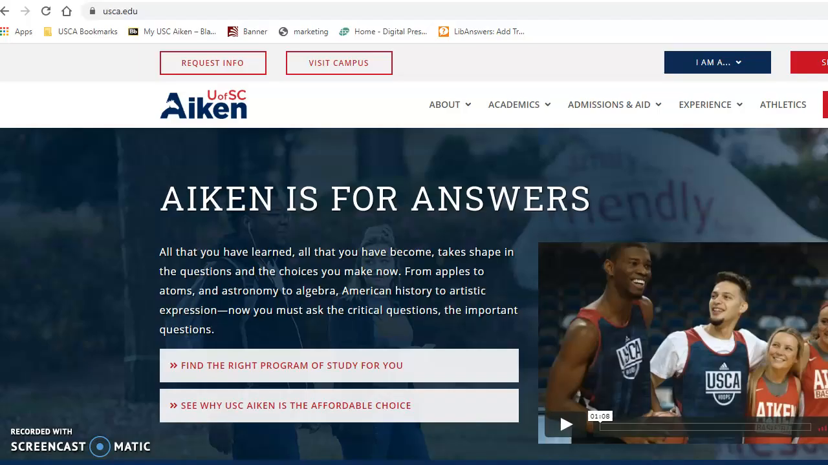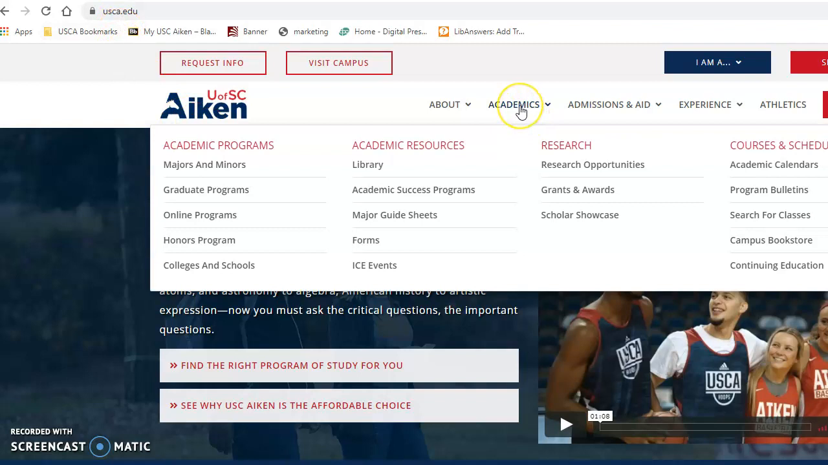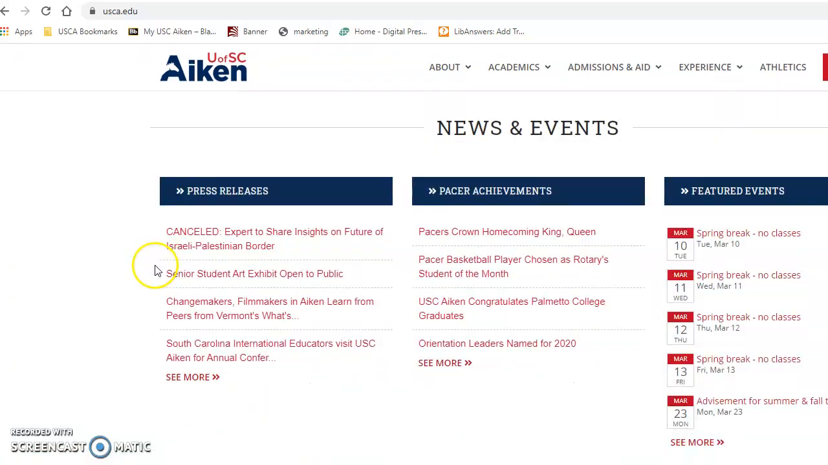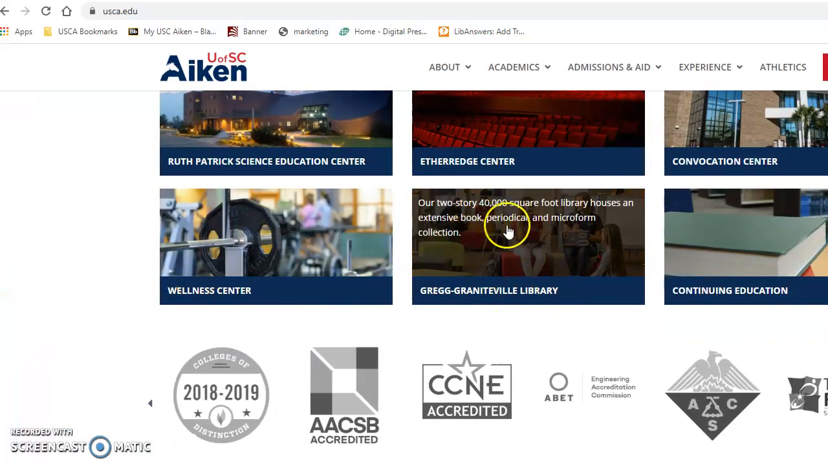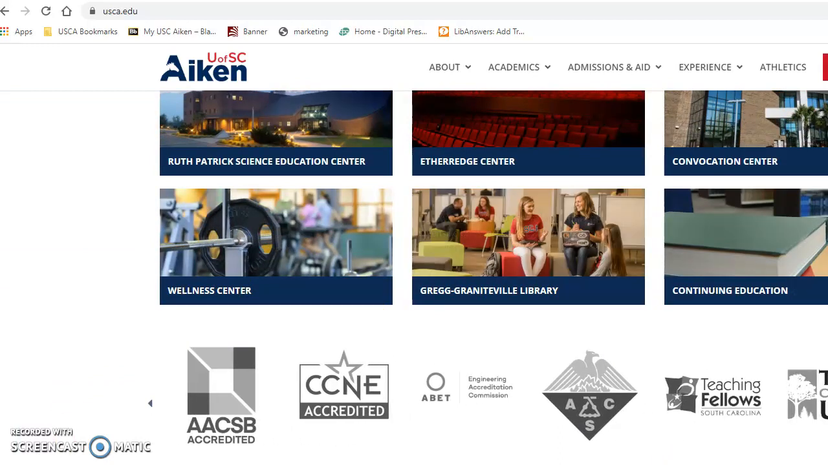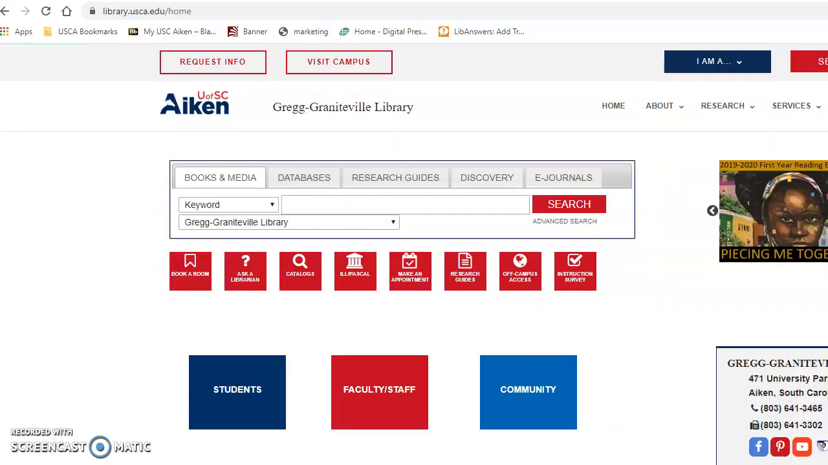I'm now going to switch gears and show you how to access the library database as well as how to search through them. From USC Aiken's homepage, usca.edu, you can access the library by either hovering over Academics and choosing the first item under Academic Resources, or alternately, if you scroll down the page, towards the bottom center you will see the Greg Graniteville Library button down here. Once you're on the library homepage, you'll have access to most of the resources you need through the Research Toolbox. While we're here, I wanted to highlight a couple of things.